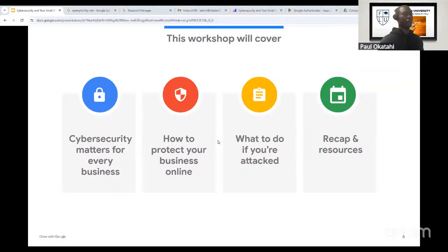So what do we hope to cover in this workshop? We want to talk about why cybersecurity matters to you, both in your business and in your everyday life. We also want to show you the ways you can protect your business online, even if it's a sole proprietorship, it's just yourself in the business, or perhaps your work, even if you're an employee. And hopefully not, but if an attack happens, what do you do?